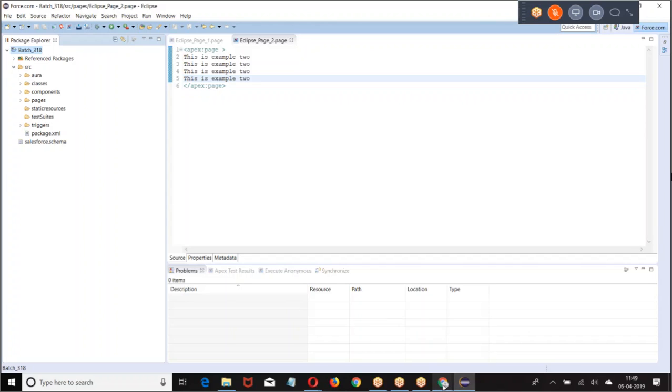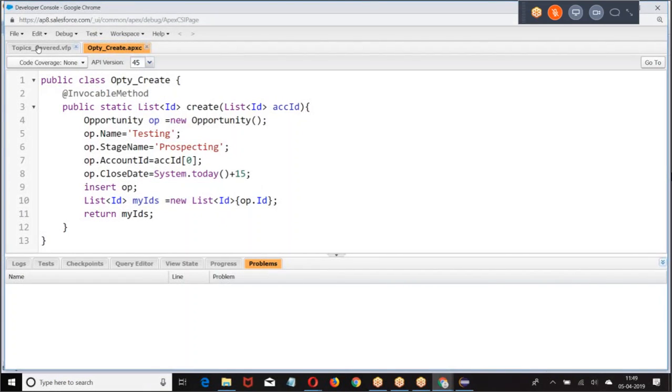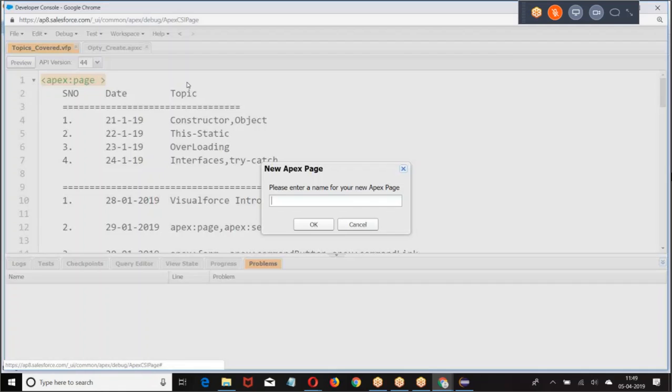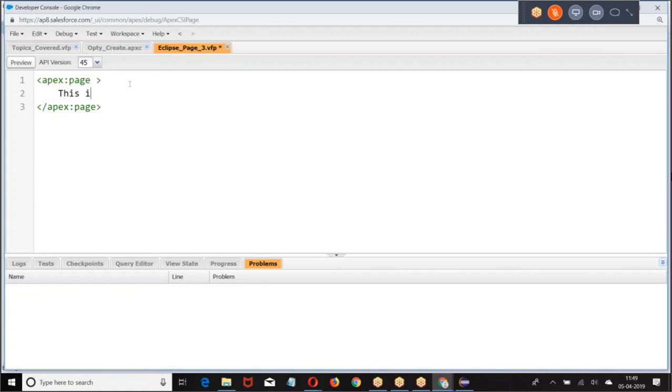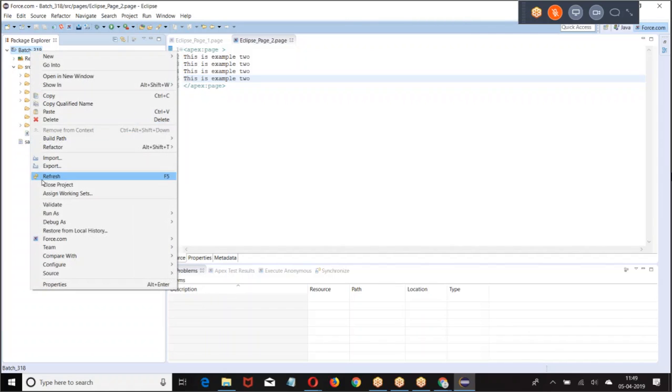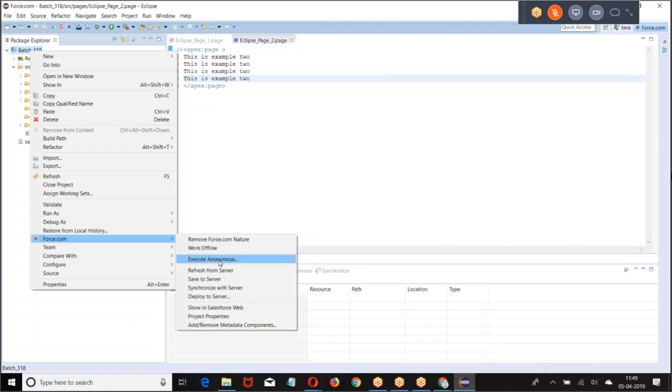Right. Now, at the same time, I made some changes on the Salesforce. How do you get these changes back to your org? Right click, force.com. What do we have? Refresh from.